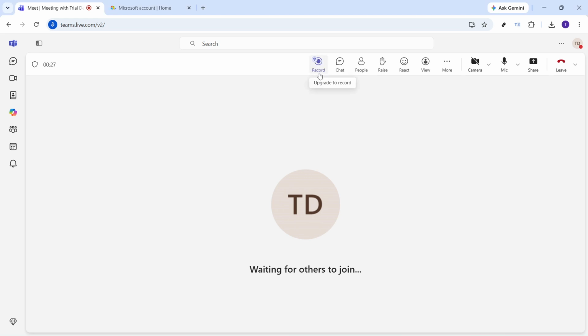This is the action that starts capturing the meeting audio, video, and any shared content, depending on your meeting setup and permissions. After you click record, Teams may display a notification letting participants know that the meeting is being recorded. That's normal and it helps keep everyone informed.